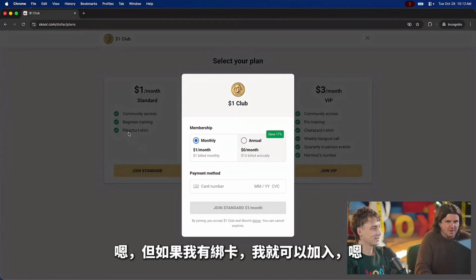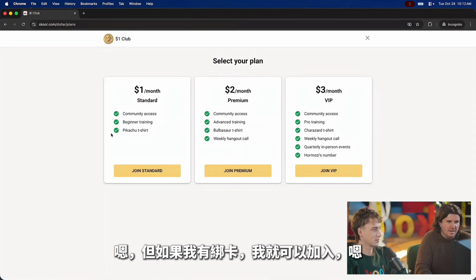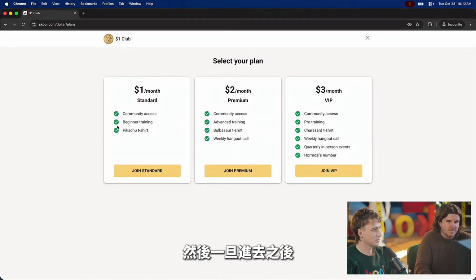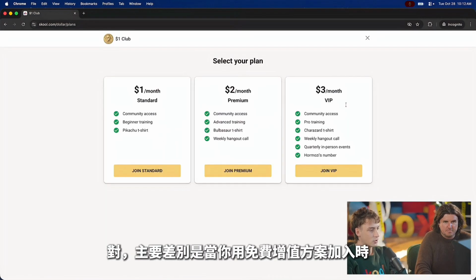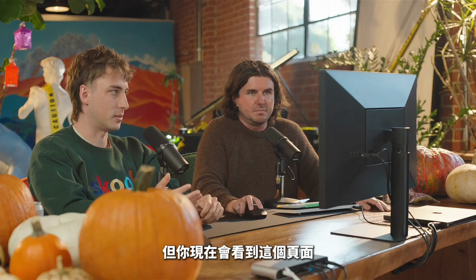But if I did have a card on file, I could join. And then once inside, you can still choose to upgrade. Yep. The same way I showed you before. Yep. The main difference is just when you join on freemium, you don't see this page. On tiers, you do see this page.